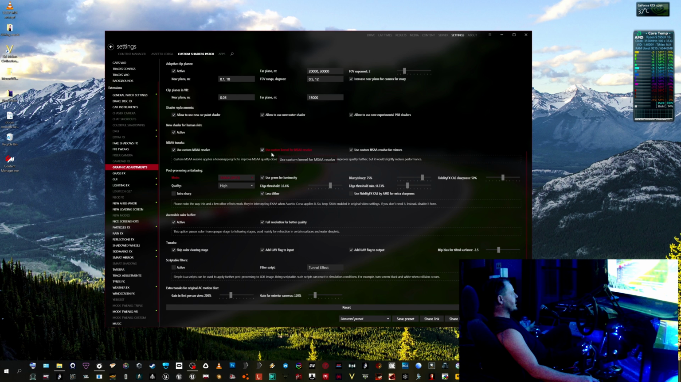You can see the only thing I changed in was red. Use custom kernel for MSAA resolve. I'm not sure if that even affects it now that I'm not using MSAA, because I basically cut MSAA completely out and I'm using SMAA now. Huge difference. I might be able to even turn it down to 2x and get some more frames. So I'm going to keep testing on this, but I just had to get this out because this made my VR experience with Assetto Corsa absolutely enjoyable.